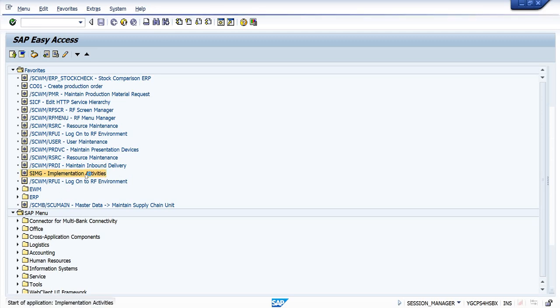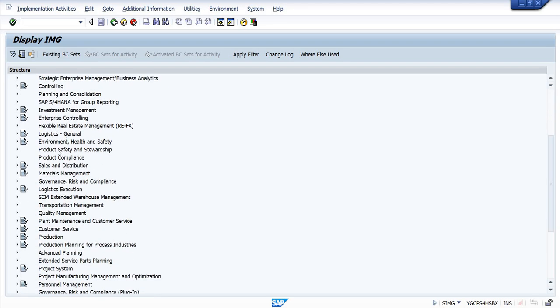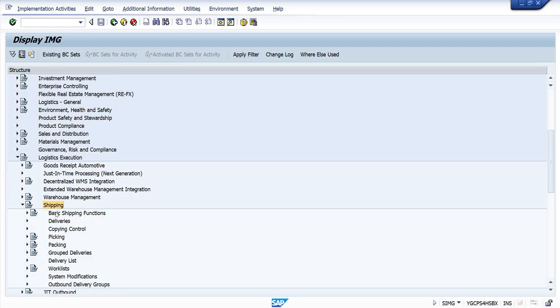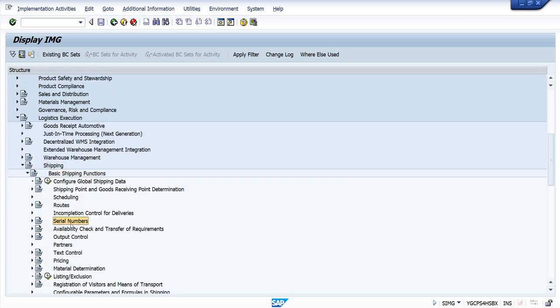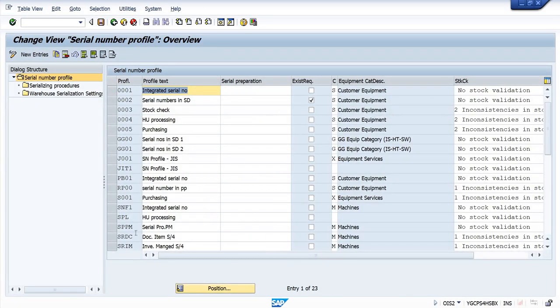First I'll go to IMG. Under IMG you have Logistics Execution, under that Shipping, under that Basic Shipping Functions, and under that Serial Numbers. The first one is not important. The second one, Determine Serial Number Profile, I'll open this node. Here you will define your serial number profile. This is for when you are working with harmonized serialization.